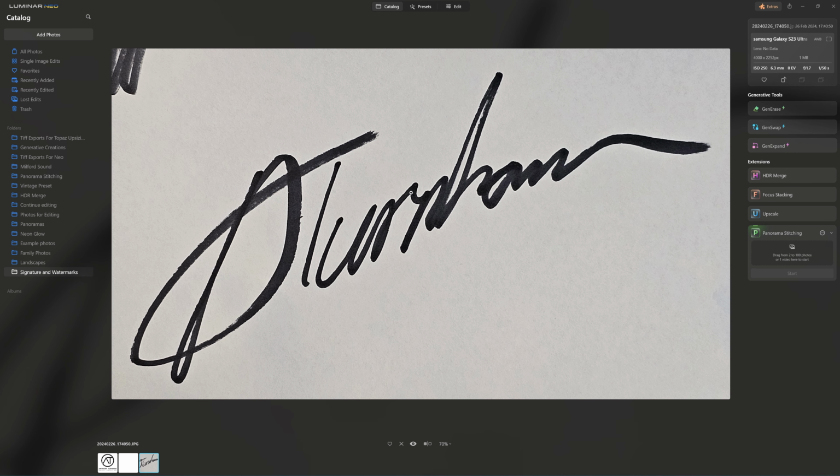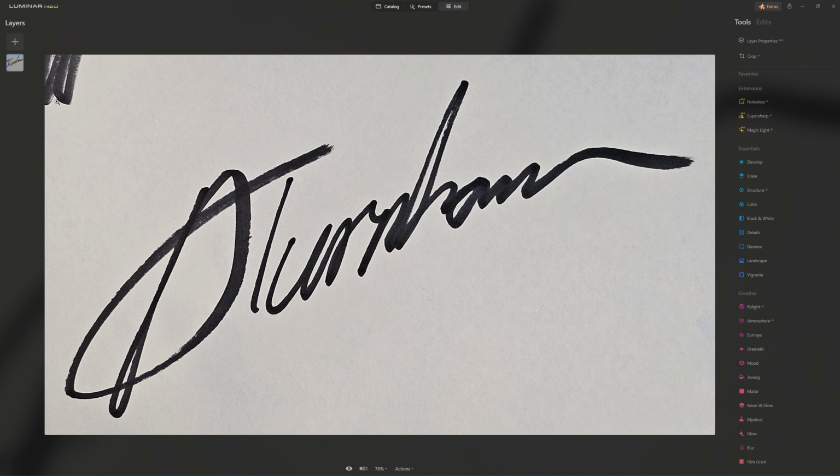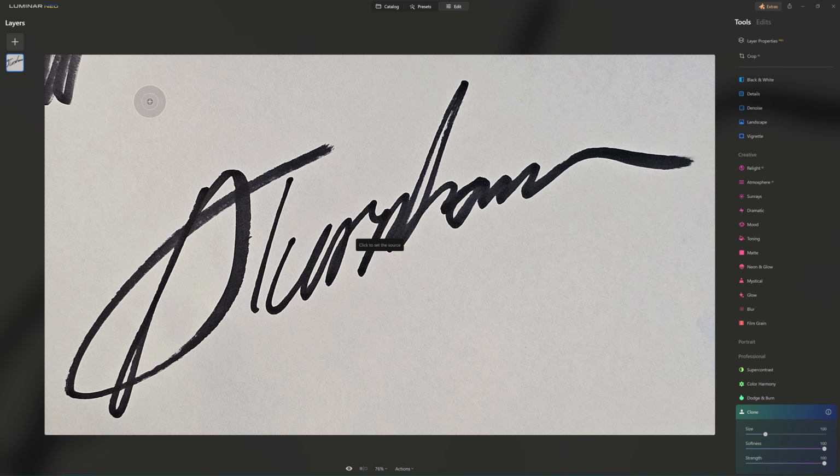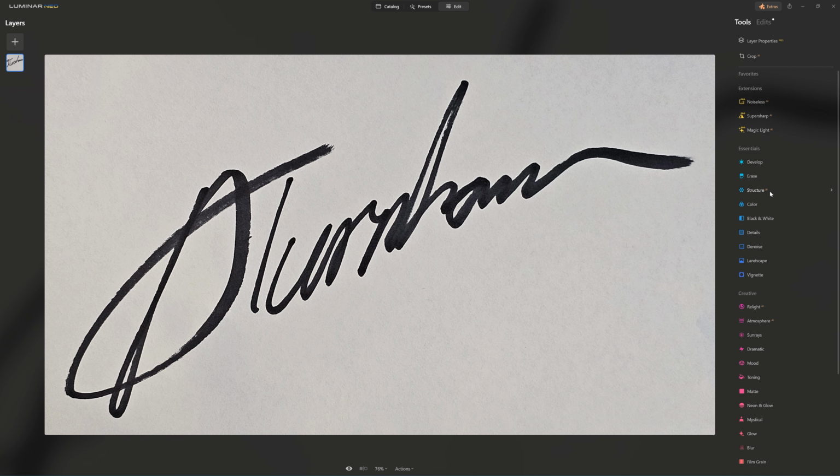So let's open up the signature and hopefully you won't have to edit what I'm having to here, which is my little test go. But I'm just going to quickly clone that out just by sampling a little bit of paper there. Paint over that, all good. And now we can carry on with the edit.